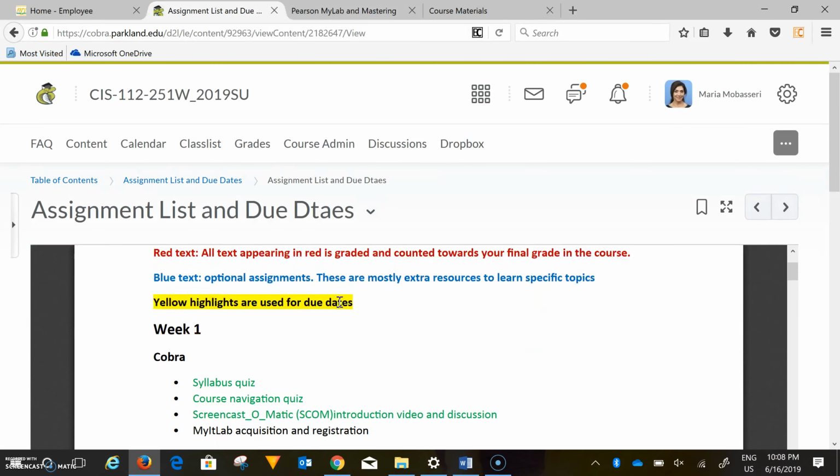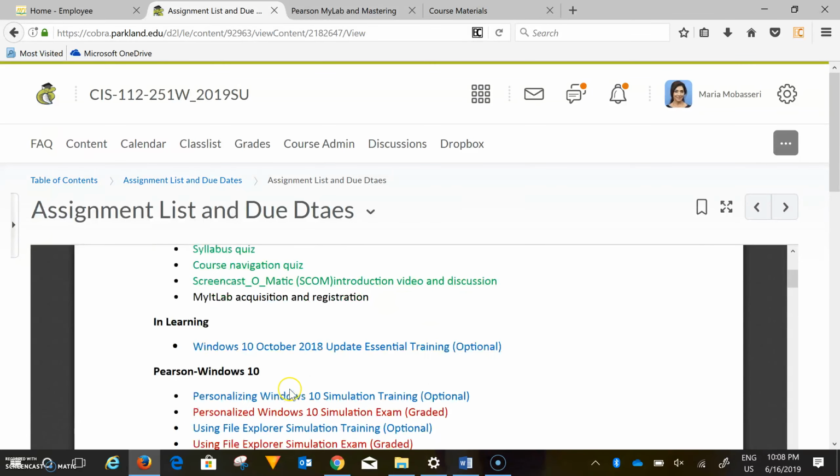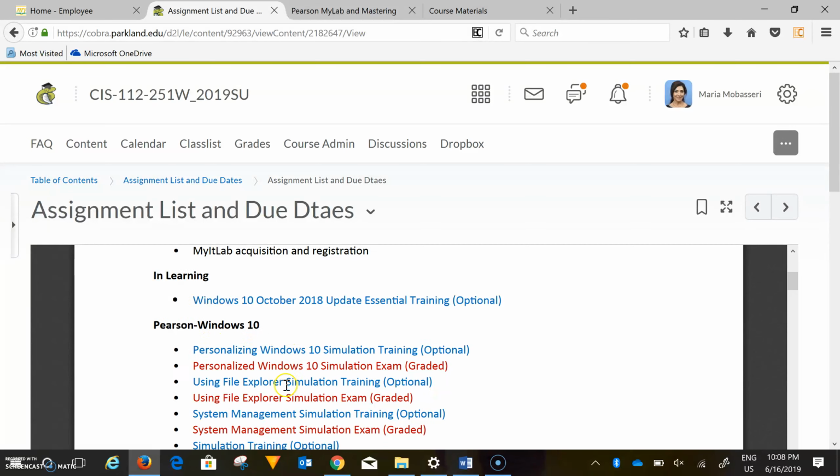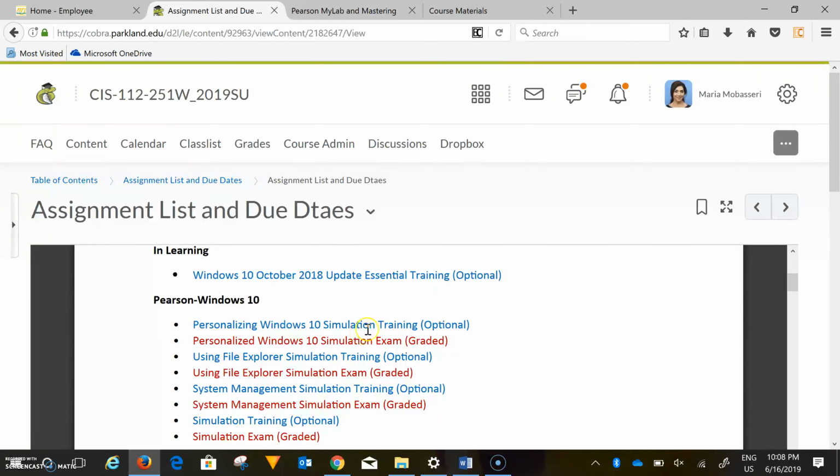Recall that it's week by week, and under Pearson, the first thing you're going to have to do is Windows 10. Windows 10, you see that personalizing Windows 10 simulation training, that's an optional thing. Anything in red is for grade.